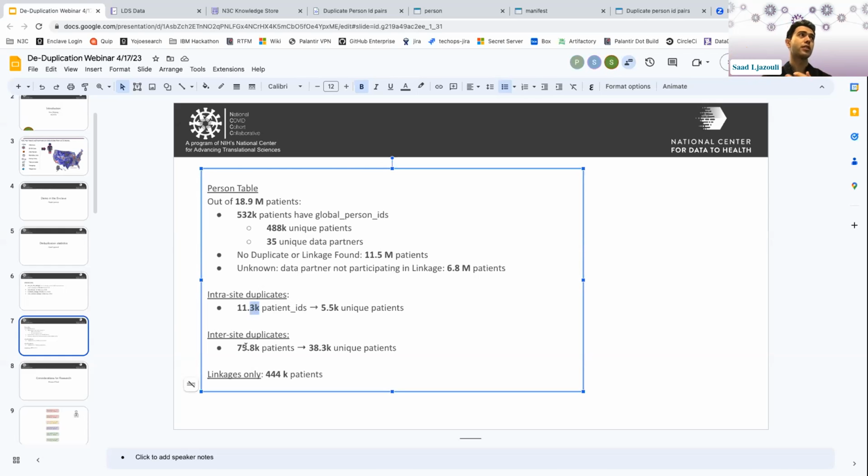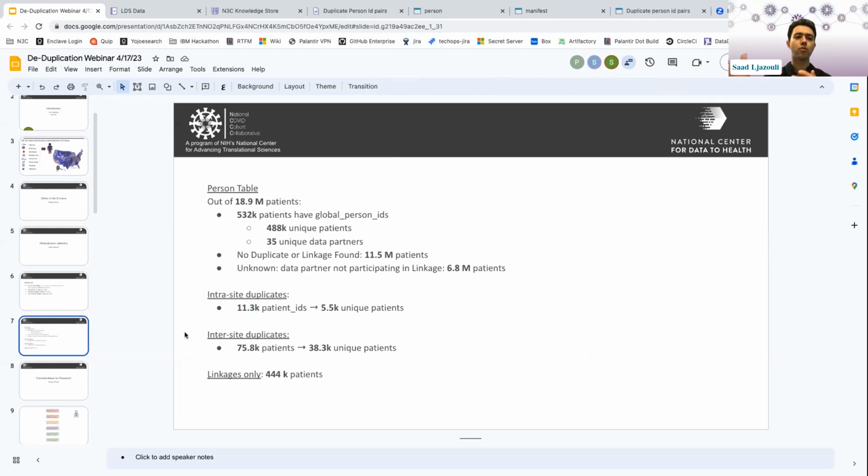With regards to inter-site duplicates, so John Doe going into both UNC and Duke, almost 76,000 patients correspond to 38,000 unique patients. And then the rest, more than 400,000 patients, are patients who have global IDs, not because they have duplicate patients in the EHR, but because they are linked to other PPRL records, such as CMS.